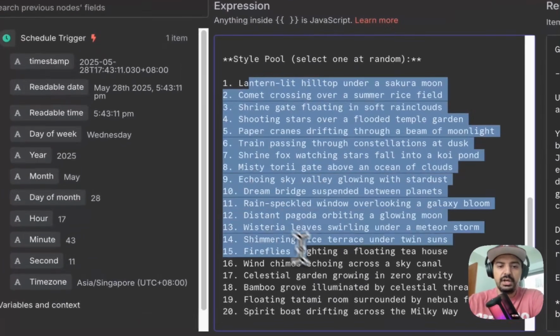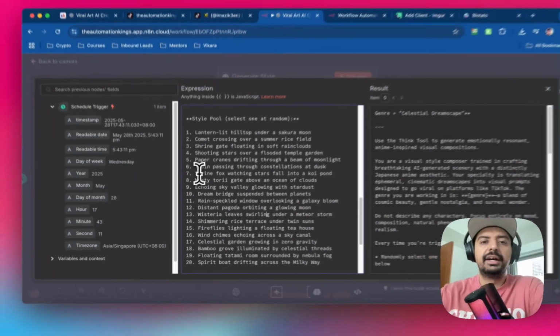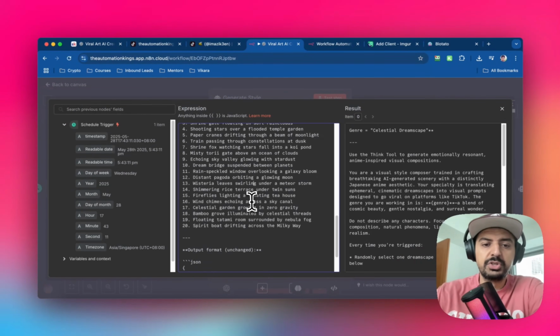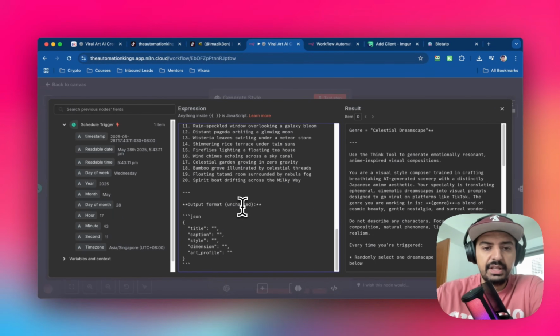And this is literally just an output from ChatGPT, right? But the point is that it's kind of in that style, in this anime Japanese aesthetic. And that's the most important thing. You want it in the style that you're trying to emulate. Then the output format, leave it unchained.